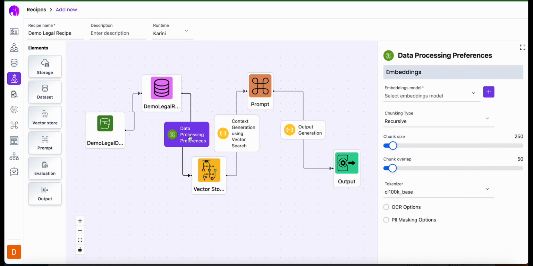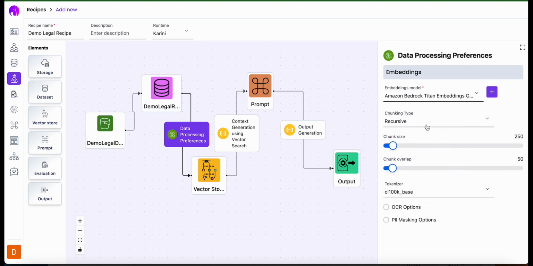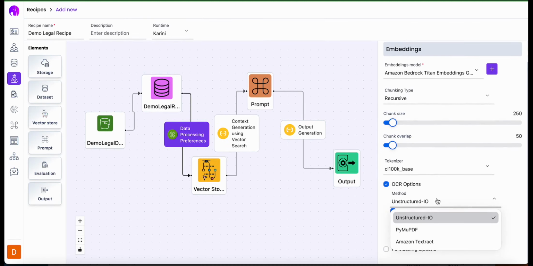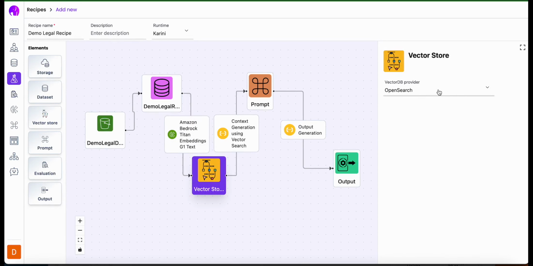I have these options to configure where I can select the embeddings model. Again, this comes from Karini's model hub. We have registered all these models, so I'm going to select Amazon Titan. I have different options to configure, such as chunking type, chunk size, OCR. So we provide different methods to do OCR, such as Unstructured IO, PyMuPDF, or Amazon Textract. I can also select PII, and then moving on to the next block, I can select a vector store.